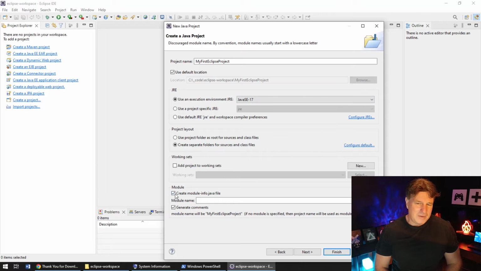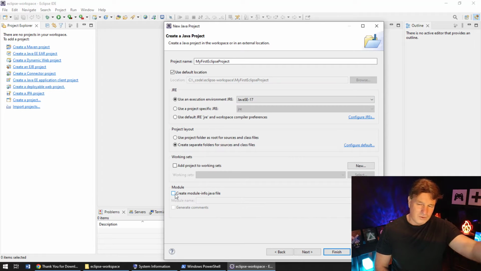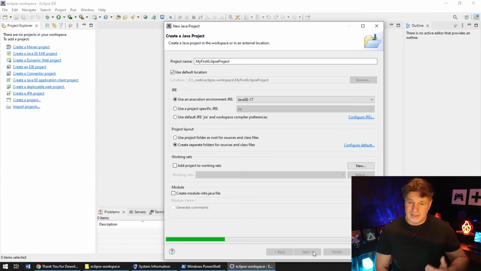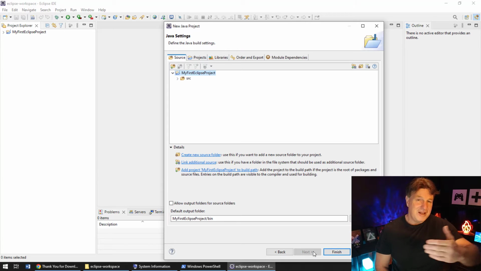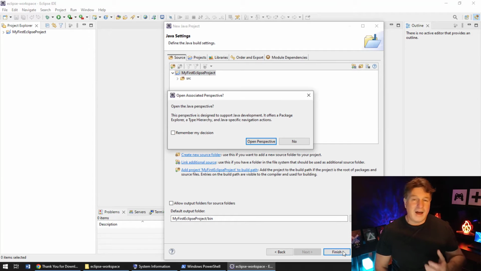That looks good. I'm not going to create a module info class. I don't need to get into Java modules right now. All of that looks good to me. You can click next, but the next screen is just telling you where it's going to create your source folder and where it's going to put compiled files. I can just click finish and I'm ready to go.